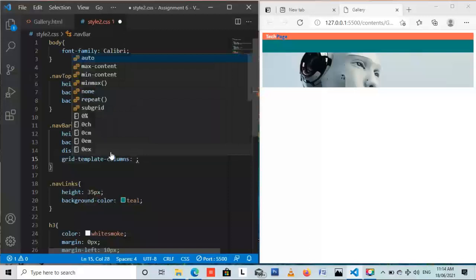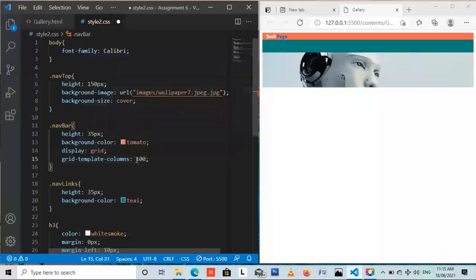So how many columns do you want? We want two columns. We want the first column to be occupied by this logo, tech page, and we want the second column to be occupied by the nav links, this green box here. So that's two columns. Then we can specify how wide each column should be. So we can say, okay, let the first column be 100 pixels wide.